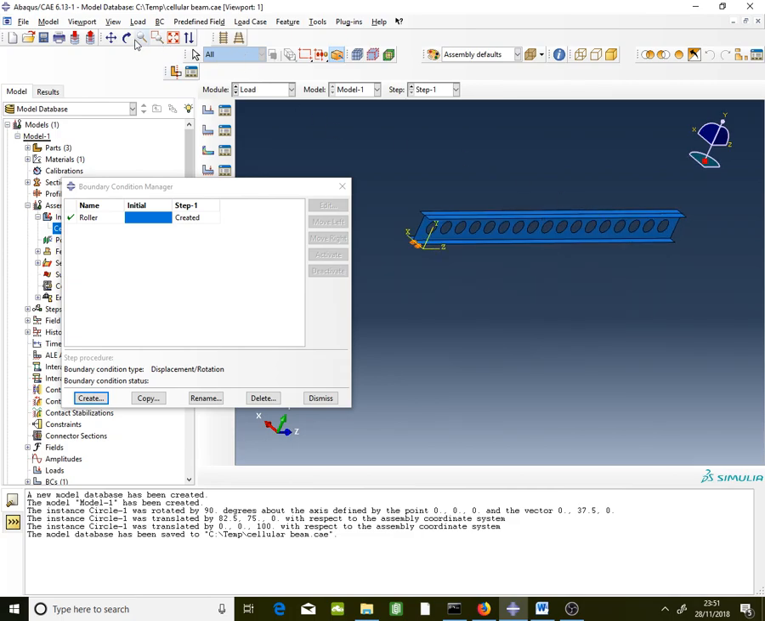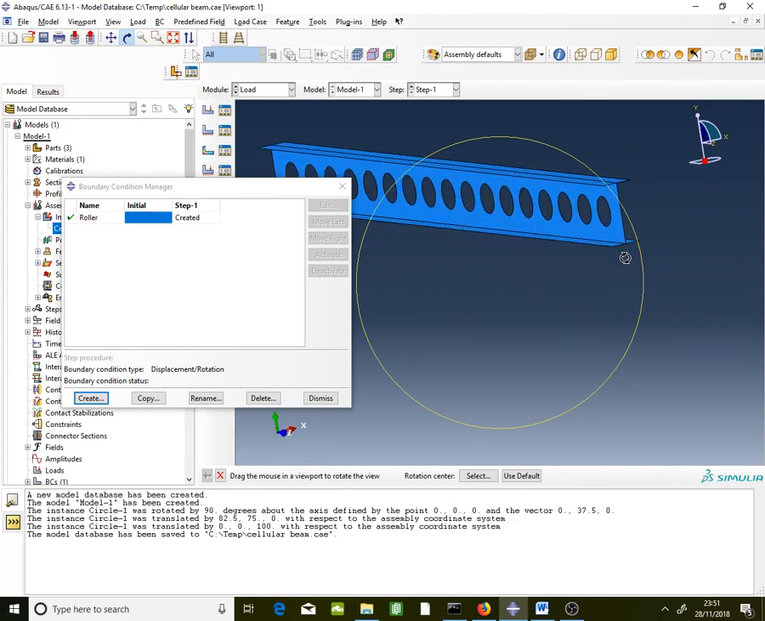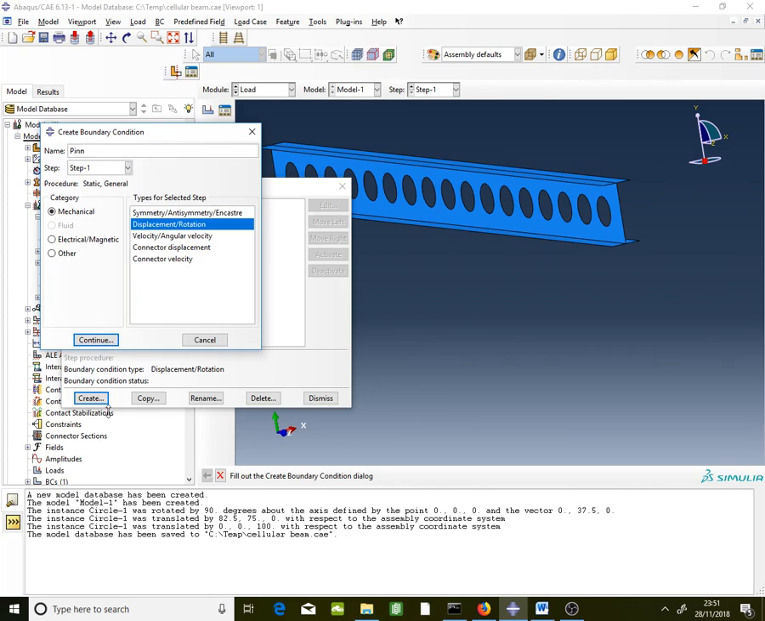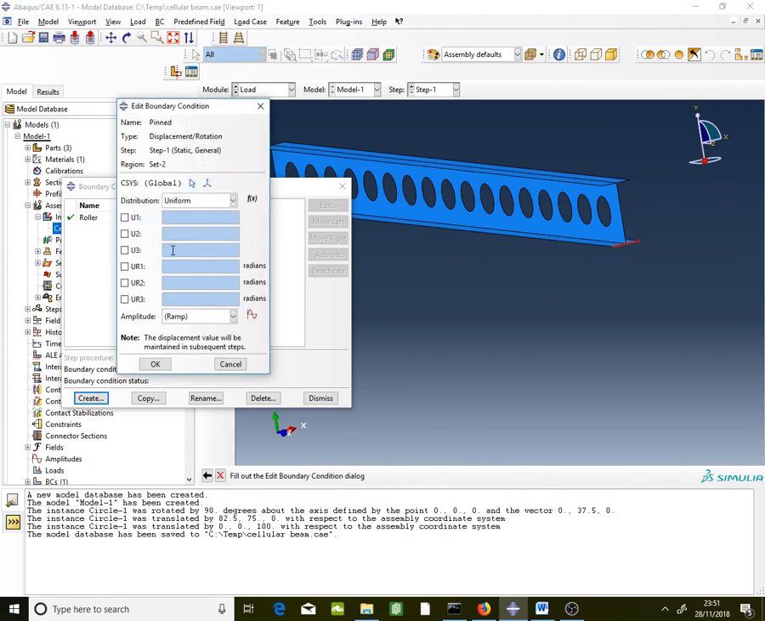Now I need to put the boundary condition on this point here. So again, create, and we call it pin. Pin boundary condition. You choose displacement rotation and then continue. And you click here, press shift on the keyboard, and then click again, and then done. Here the pin does not allow us to translate in X, Y, and Z. What it is allowing us to do is rotate. And then okay.